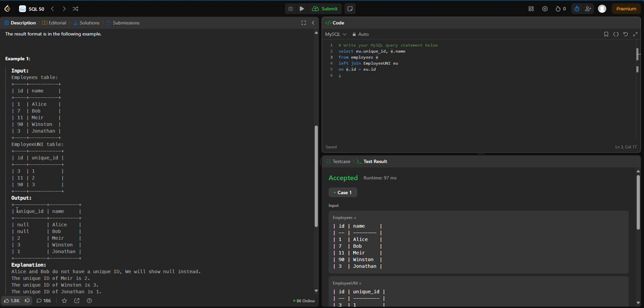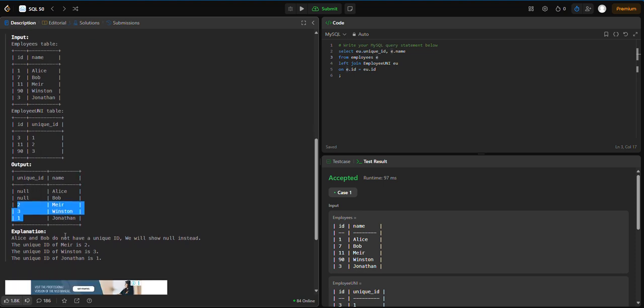Okay. And the expected outcome is something like this. You have the name of the users, but you also have the unique IDs. And wherever it is applicable, it shows, and wherever the unique ID is not there, it is displayed as null.